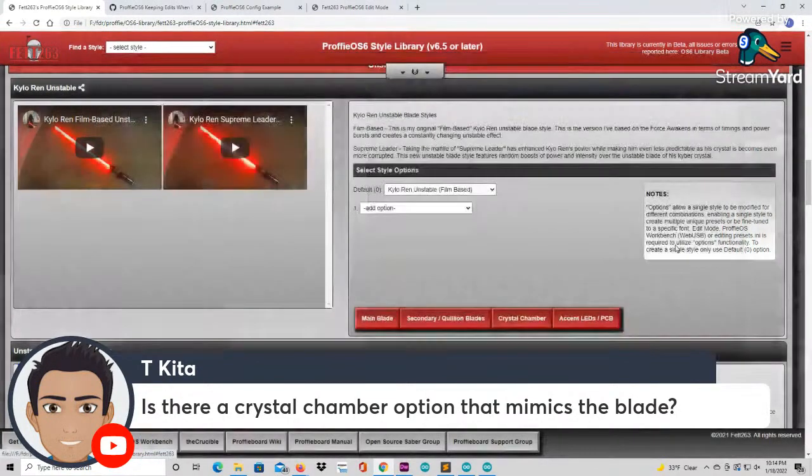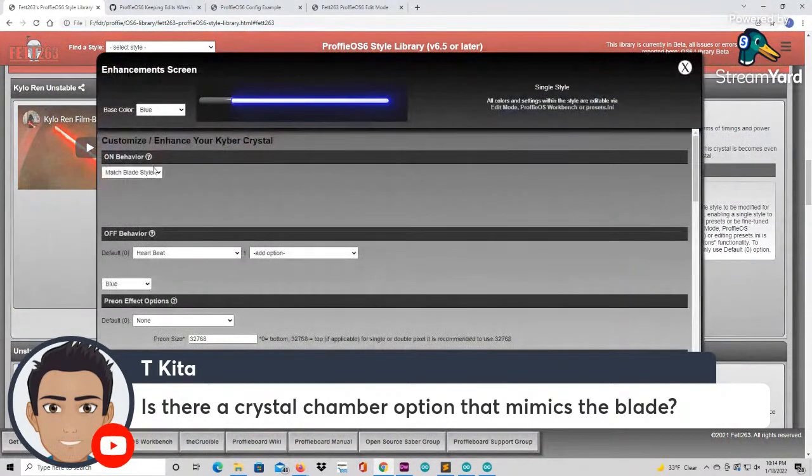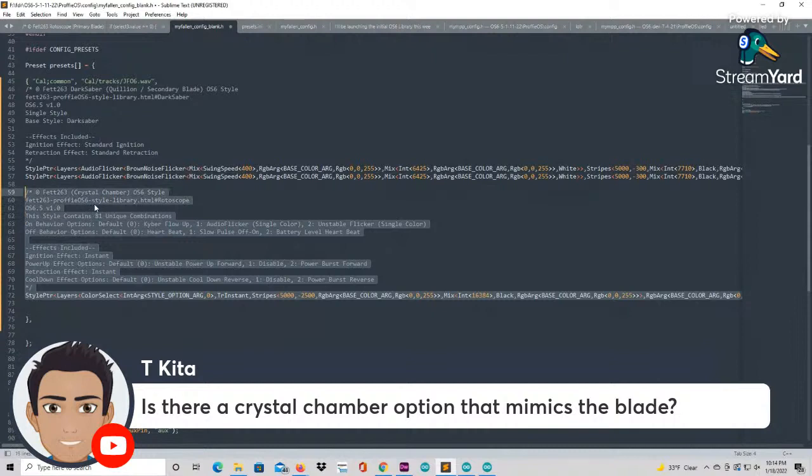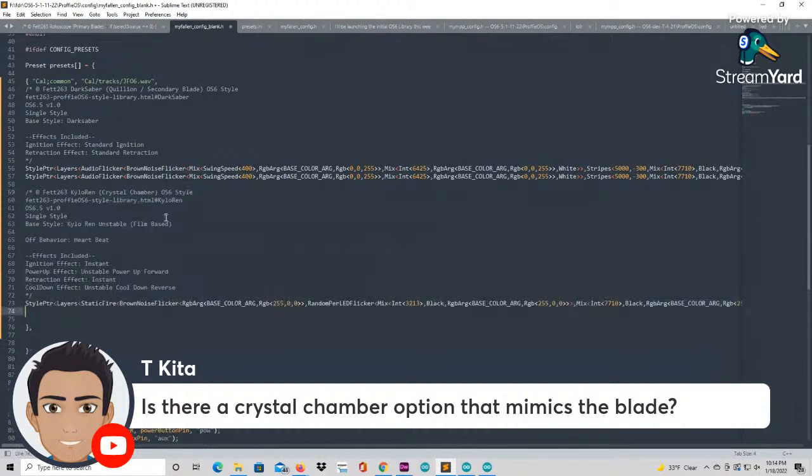So I'll show it here. If I just wanted the Kylo Ren unstable, I go into crystal chamber for that style, do match blade style, probably you'd want that in red. And then when you get your style code, I'll get my style code and we'll put it here. I've got to remember that this has 3 styles in it before I try to test it. But you'll see now I've actually got a crystal chamber running the Kylo Ren unstable base style.